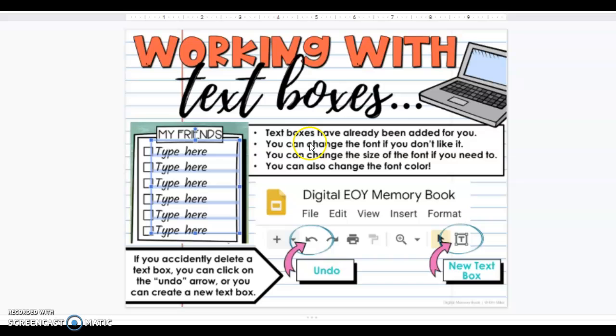Working with the text boxes, they've already been added for you. If you don't like the font, you can change it. If you don't like the size of the font, you can change it. And if you don't like the color of the font, you can change it. All right. This little button here is your undo button. This is if you want to add a new text box.